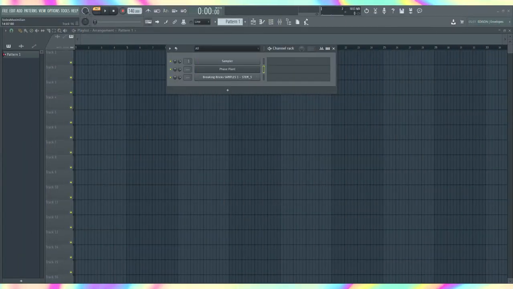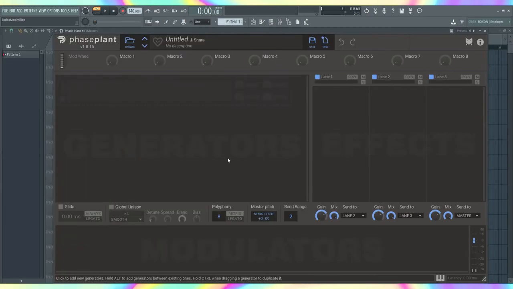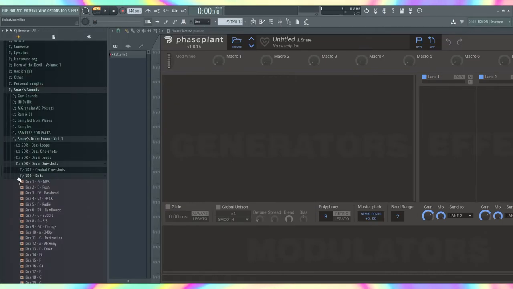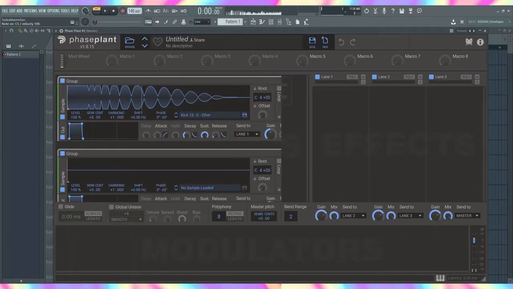Next up, we are making impacts. Basically, for impacts, you generally just want to have something with low thump, like a kick, run through reverb. Alongside that, you want to layer something else that gives it a little bit of flair, let's say.